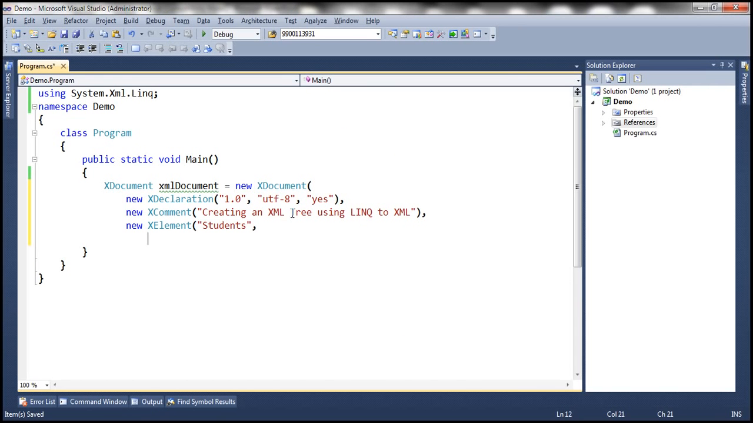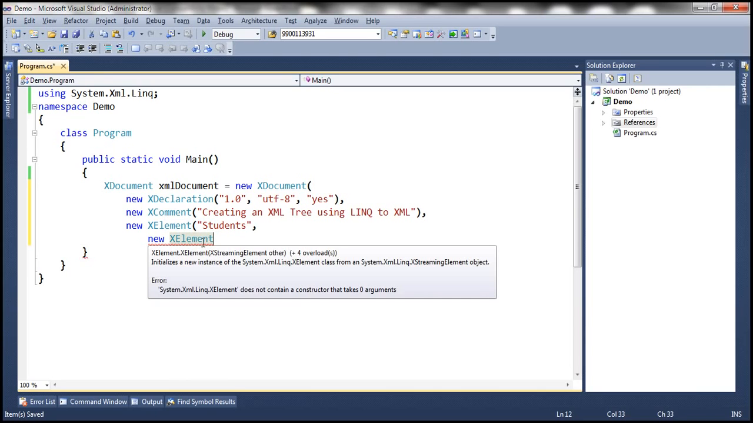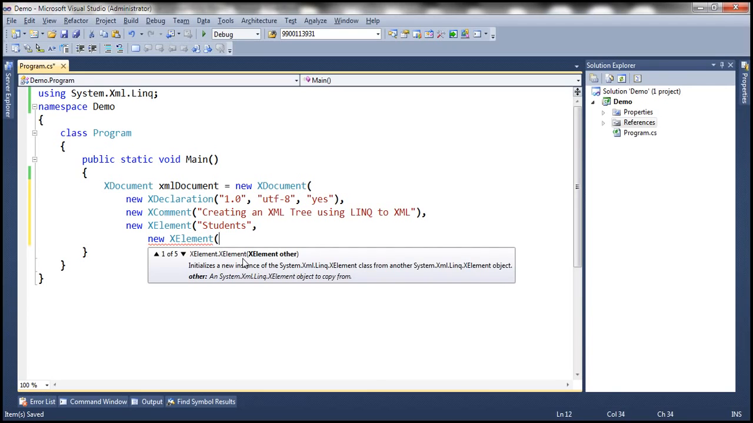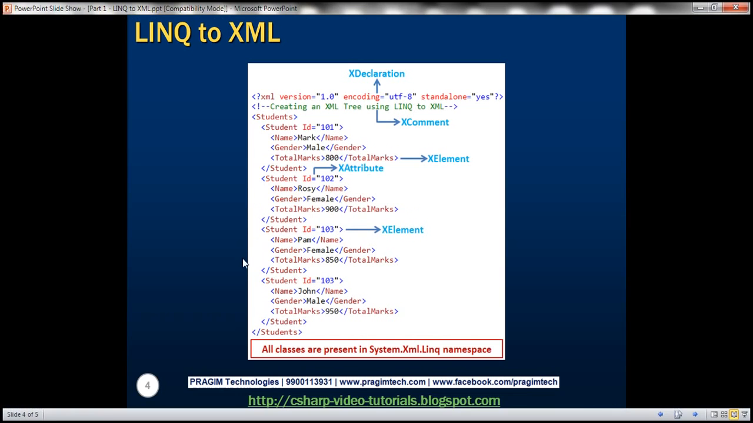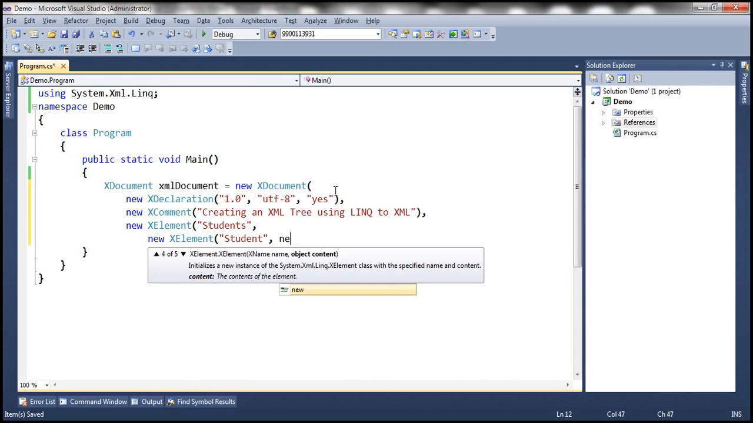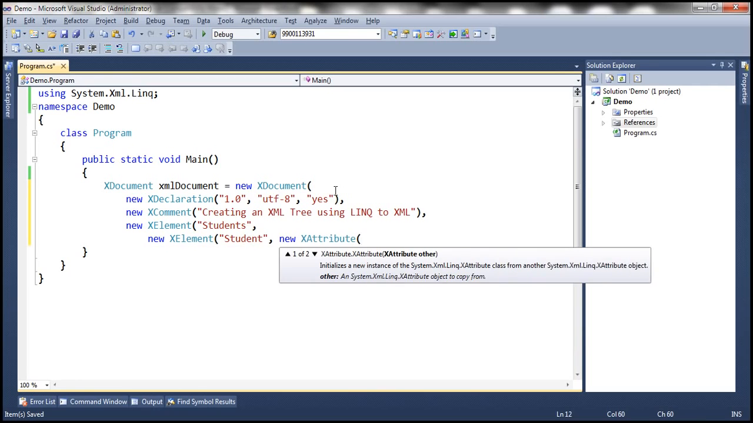So we are going to now create another XElement instance. Notice that we are not closing the constructor of this class. Okay, so the XElement that we are going to create now is going to be a child of the students root element. Okay, so new XElement. Now the name of the element is going to be student, and if you notice, the student element has also got an ID attribute. So we are not going to close that. Instead, we are going to create an instance of XAttribute, and then what is the attribute name we want?